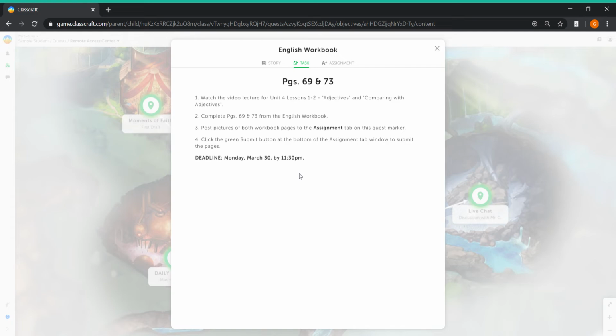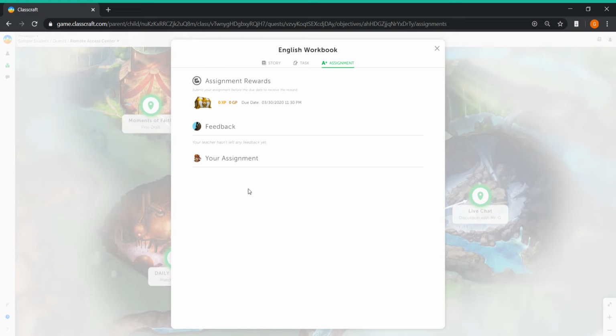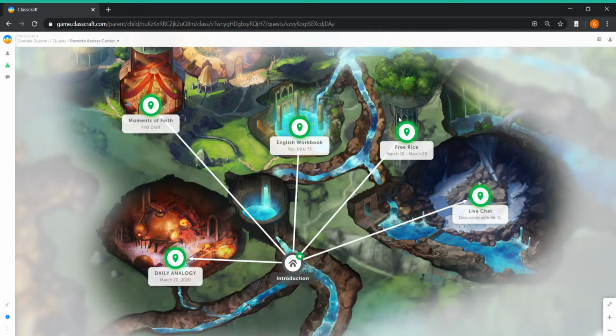Now, next week is spring break. That's why I'm giving them until the first day back from spring break, that Monday, by the evening at 11:30 p.m. They'll submit a picture of their completed workbook pages, or 2 pictures, however many it takes. They can upload more than 1 file to the assignment tab, and from your parent access, you'll see the pictures that they've uploaded down here in the Your Assignment section.